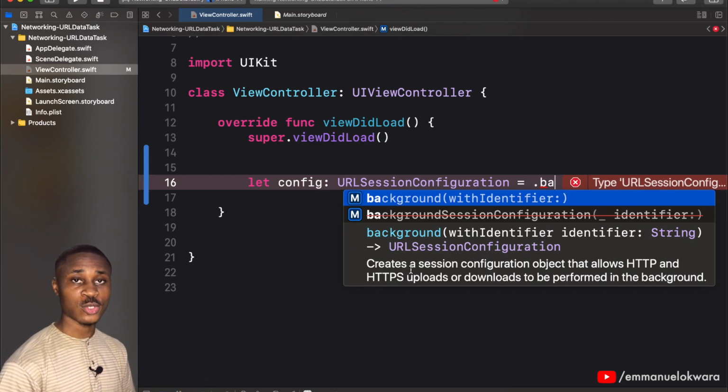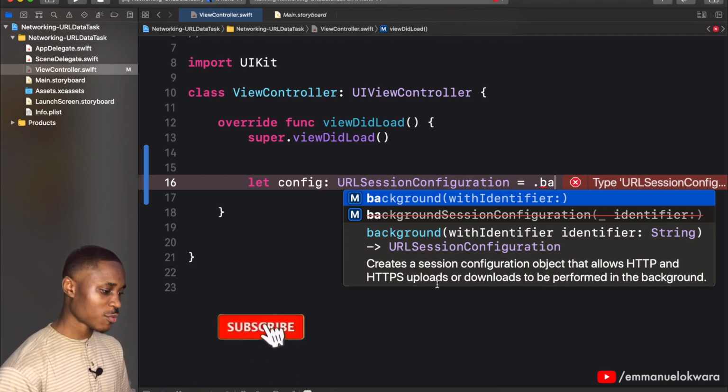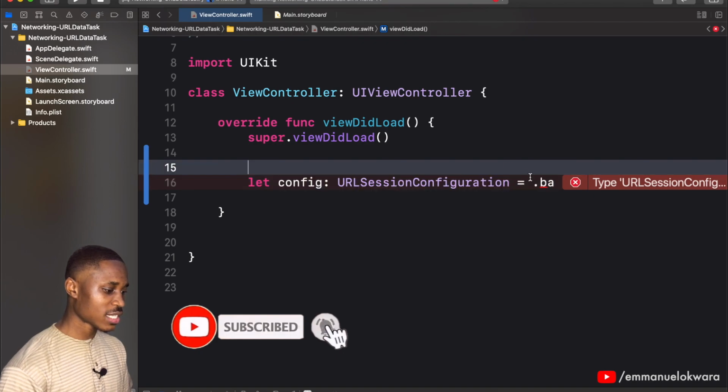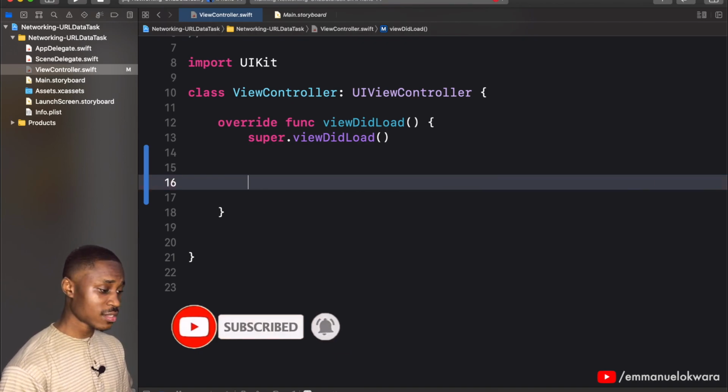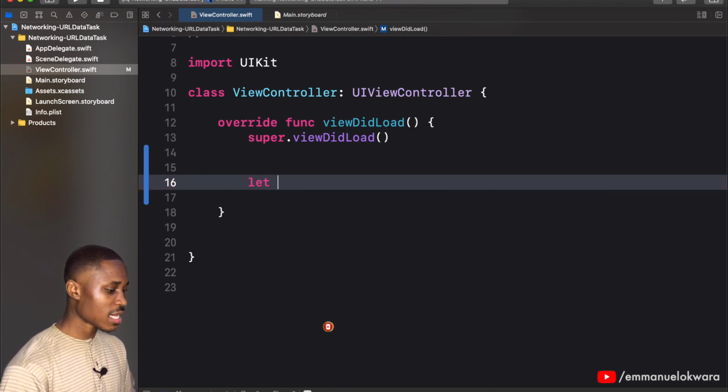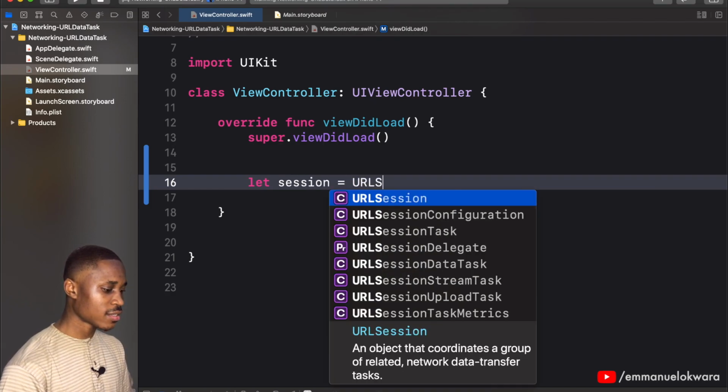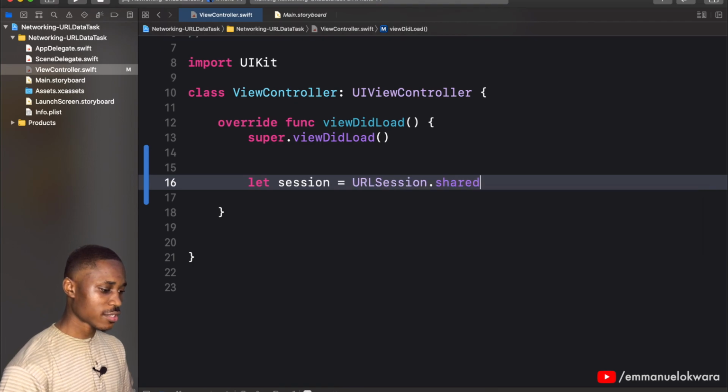So this allows you to make requests, upload and download data while your app is in the background. Pretty cool, right? So let's see how to make the request. What I'm going to do here is use the shared instance, the singleton. I'm going to say let session be equal to URLSession.shared, like that.